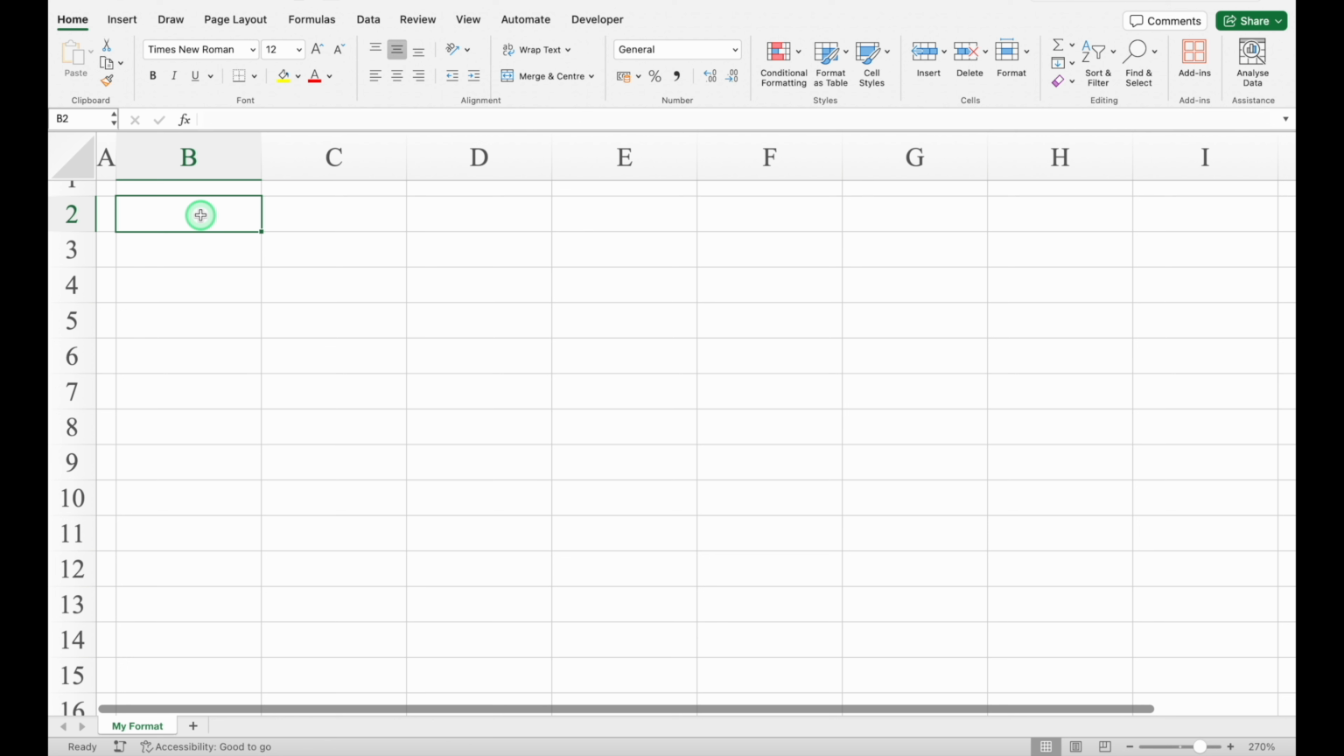Suppose that I'm going to create an attendance sheet. So I'll click on B2 and select till E and merge this together and type Attendance Sheet over here. Enter. So in my formats, I prefer bright colors.